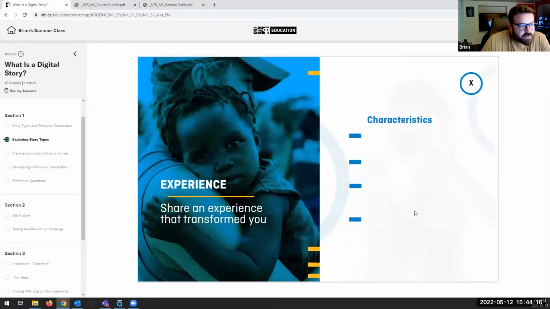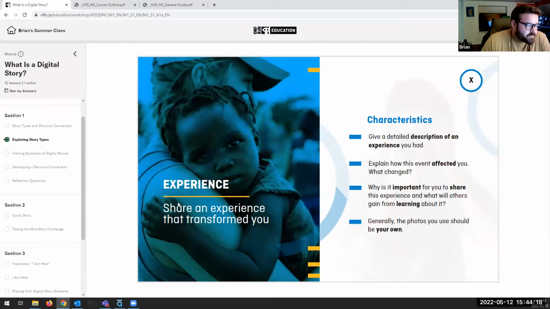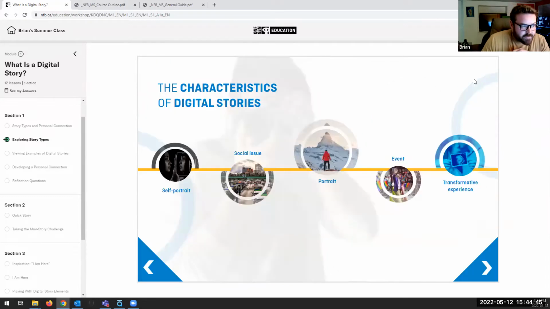So I can just click on this one. So an experience, share an experience that transformed you. So what are the characteristics of this kind of story? So here it's a detailed description of an experience you had, explain how this event affected you and what changed. Why is it important for you to share this experience, and what will others gain from learning about it? Generally, the photos you use should be your own. So right away, we're getting a sense of, if I want to do this kind of story, this is the sort of thing that I would want to include. So it's just a starting point.